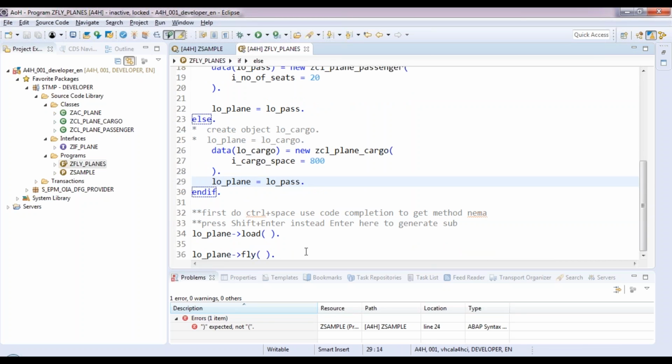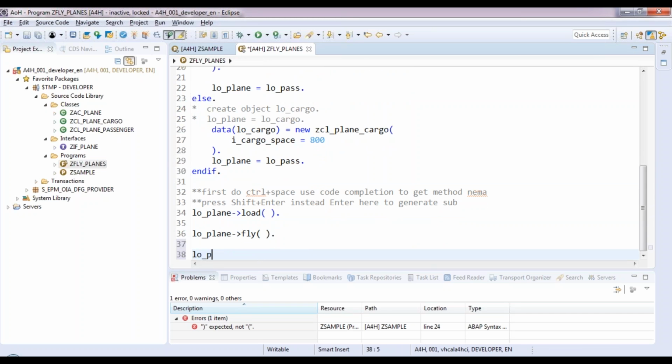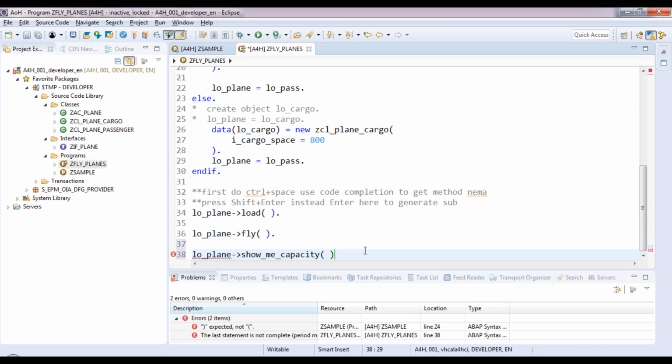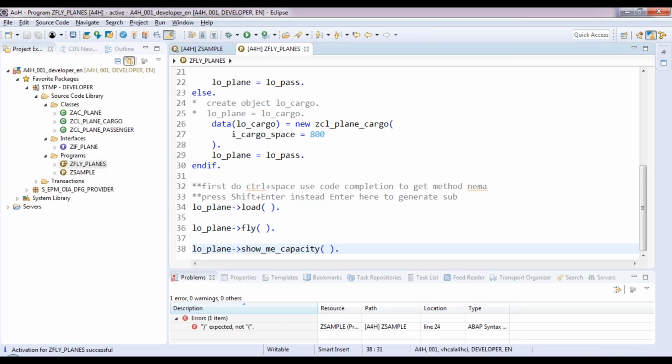We are good, and let's now call our new method lo underscore plane and then show me the capacity. That's the new method we have added. Okay, and then I'm just going to save this and activate it, and we are ready to test.